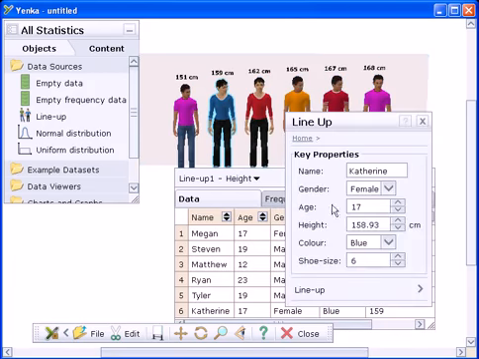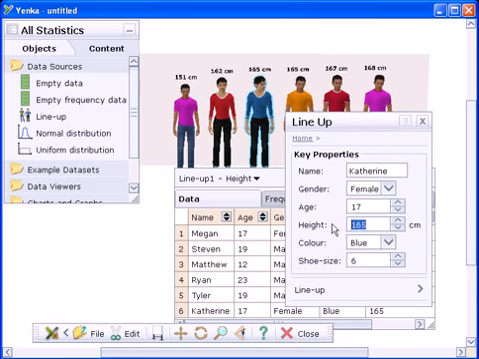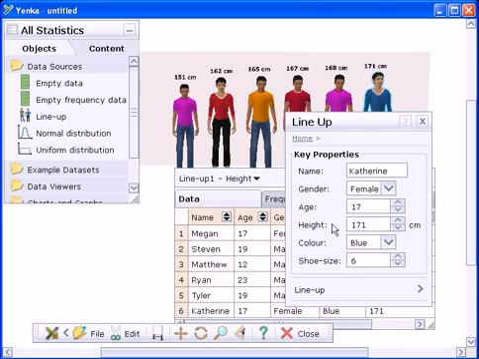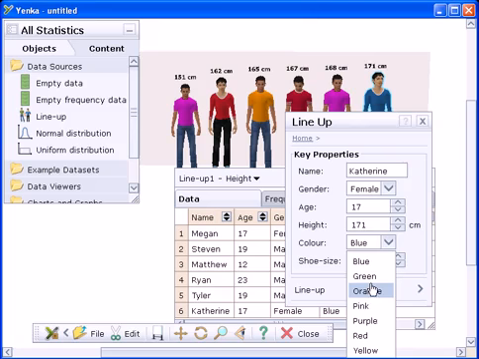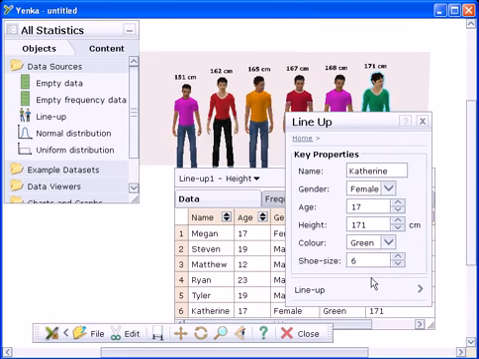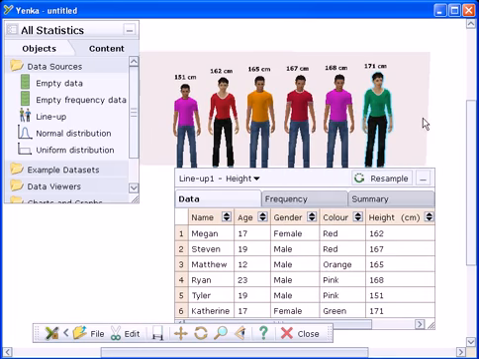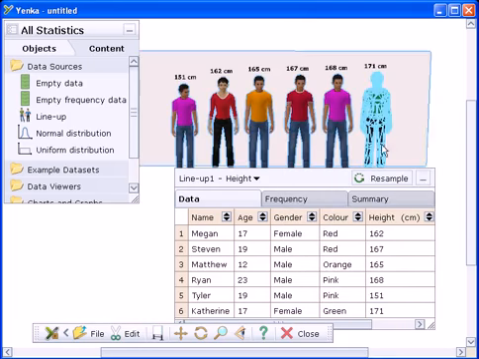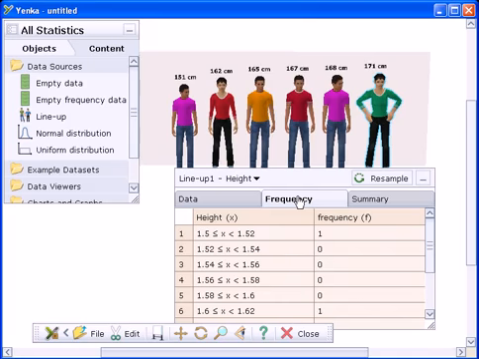This lineup generates a random set of data based on people's characteristics, such as age, shoe size, and favourite colour. Clicking on one of the characters lets you edit his or her individual characteristics. As you do this, Yenka Statistics models the changes straight away, and you can see the data changing in the data table. You can also look at a frequency table, which groups your data into bands.